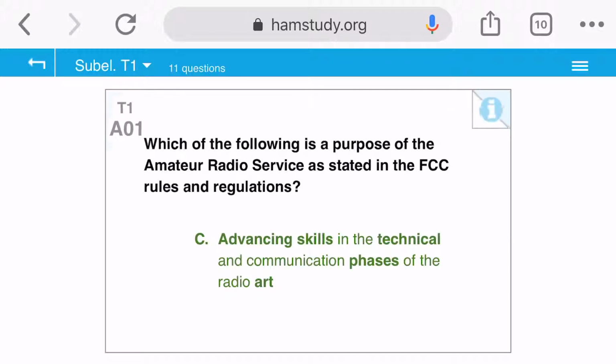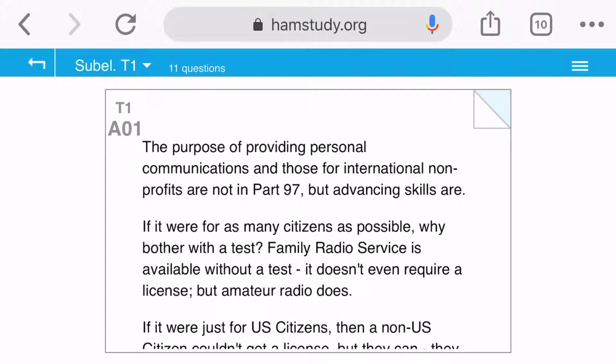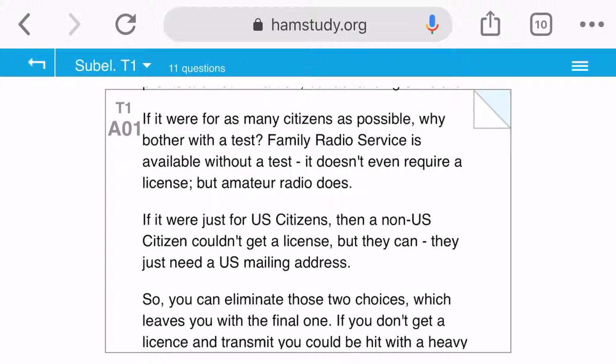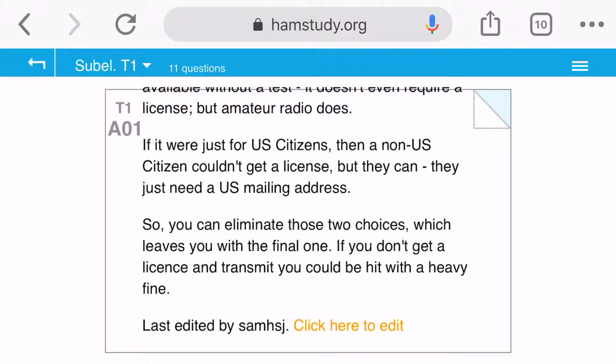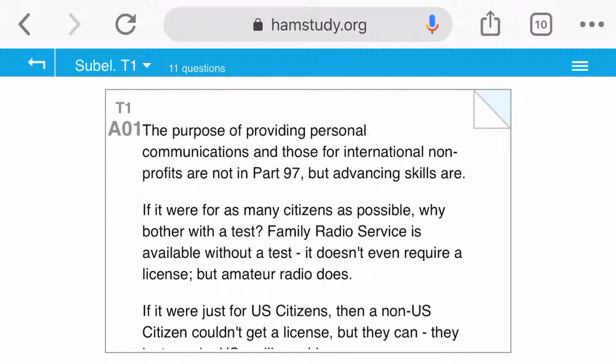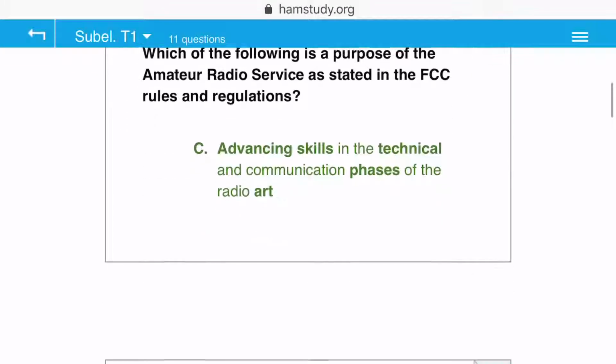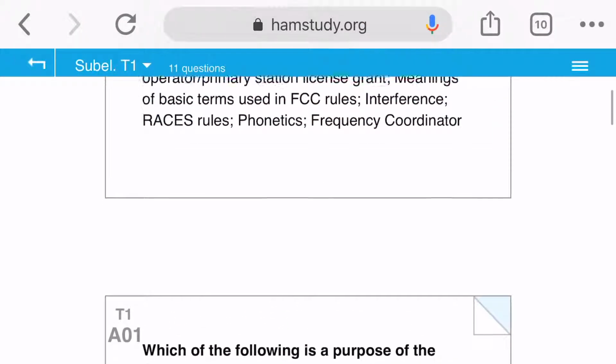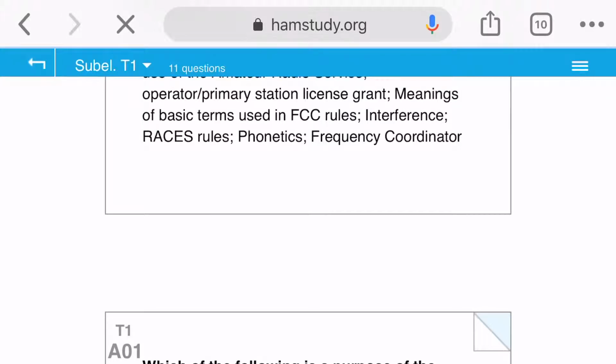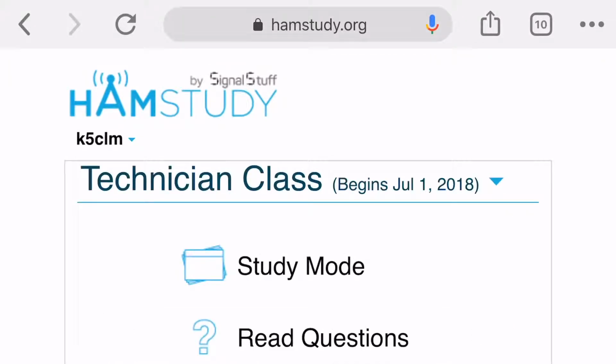Now, the other thing you can do, on the top right-hand corner, you'll notice a little page corner turned down. You can click there, and it'll give you a description or an example or reasoning behind why the answer is correct. So that's very nice, and it has something like that on every one of them. Pardon me.